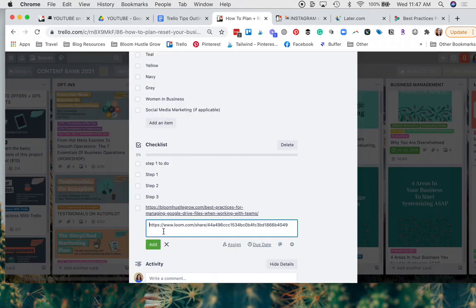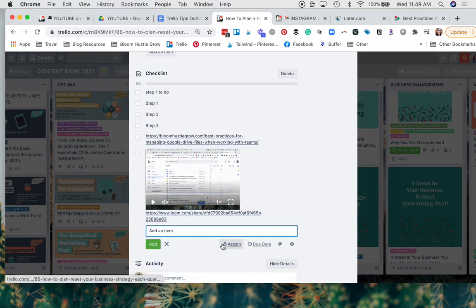You can also add Loom videos. So I just took the URL for Loom. So if you drop a Loom in here, like for instructions for somebody, they can actually play it straight from the card. I've muted this, but this is how that would work.